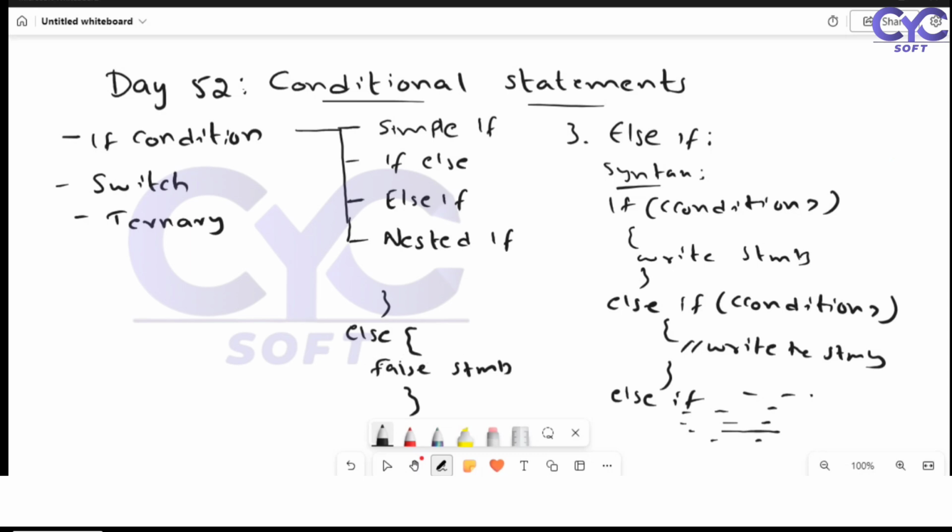Or instead of false, you can write default, final. What should be printed? Default block of statements. If condition 1 is true, then it will execute this. If condition 2 is true, it will execute this. If condition 3 is true, it will execute this. If all the conditions are completed and none of them is true, this is false, this is false, this is false, then it will execute this default statement.